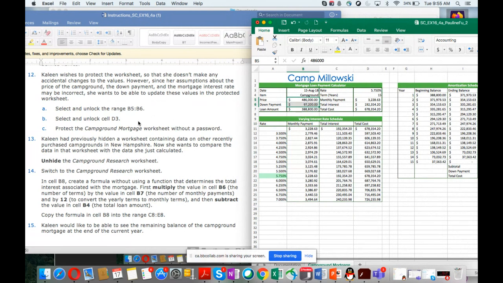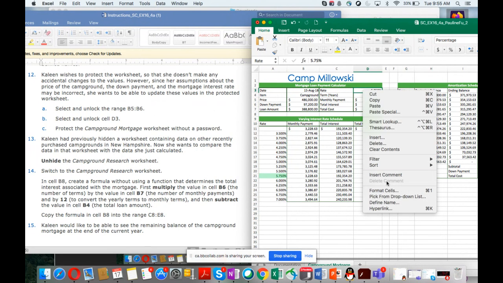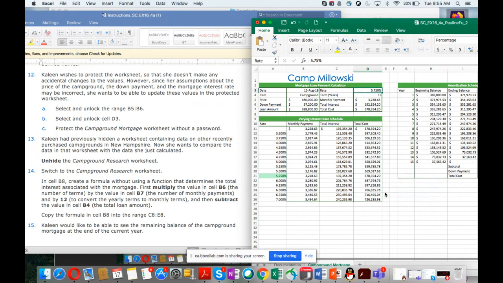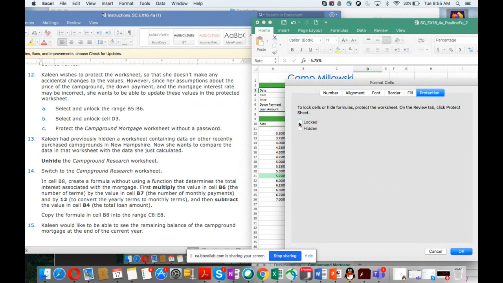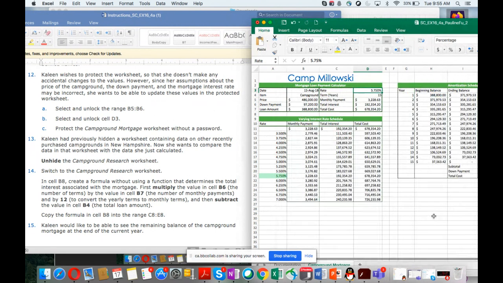Part B in step 12, select and unlock cell D3. D3 is here. Right click your mouse, format cells, take away the check mark for locked under Protection tab. Click OK button.